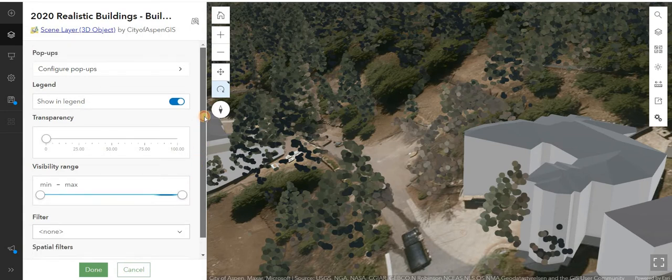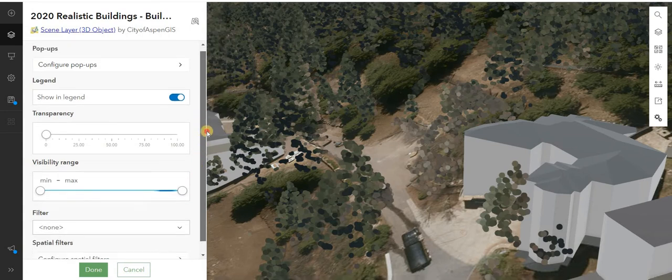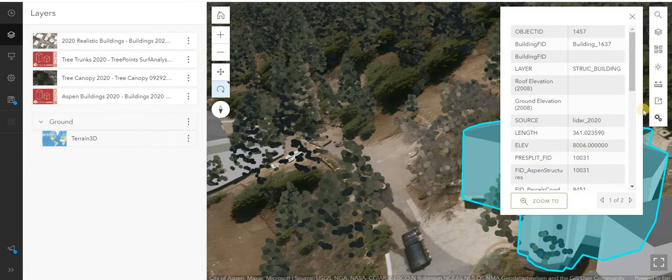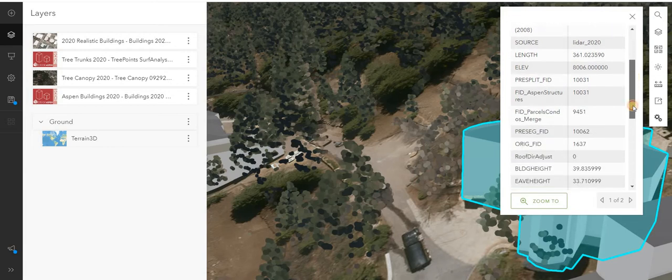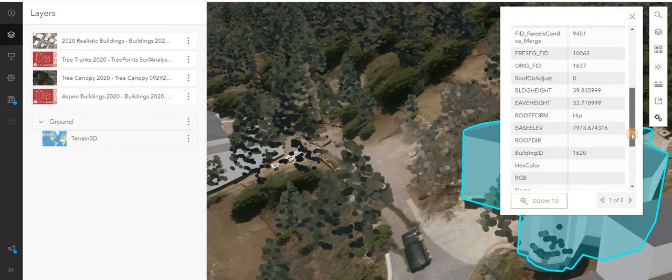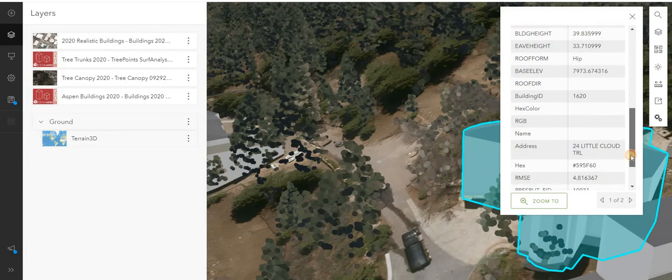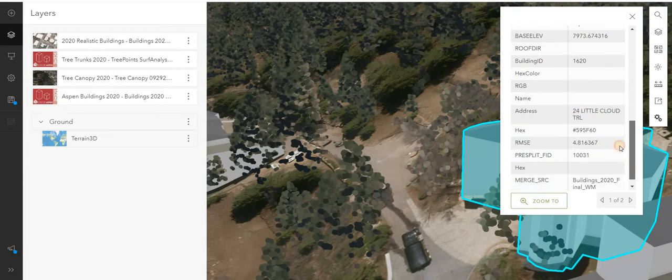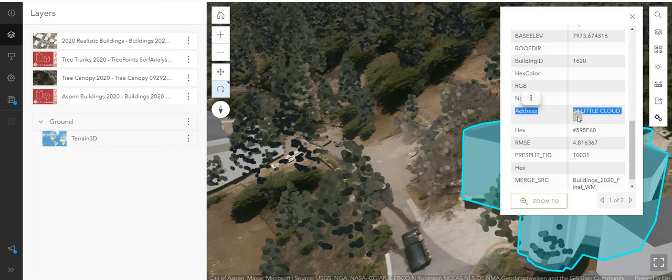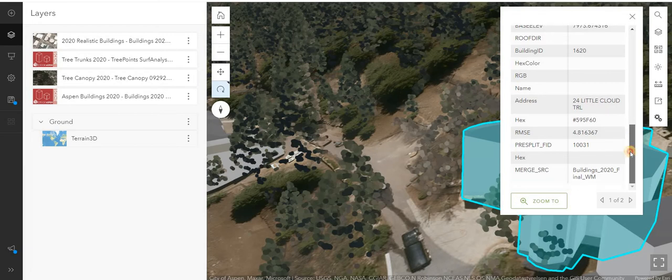Checking on some of the properties. Just seeing if there's much information. I've clicked on the structure. It does have the elevation, building height, and it does have the address. This is awesome. This is so useful to actually have the address of the building.